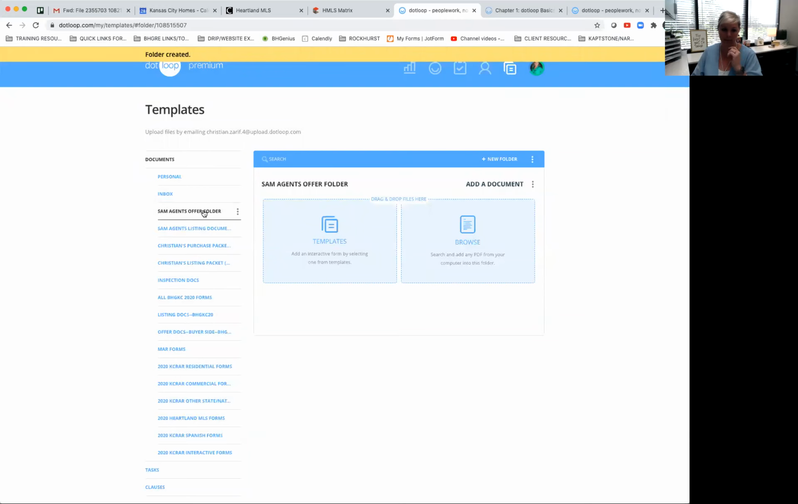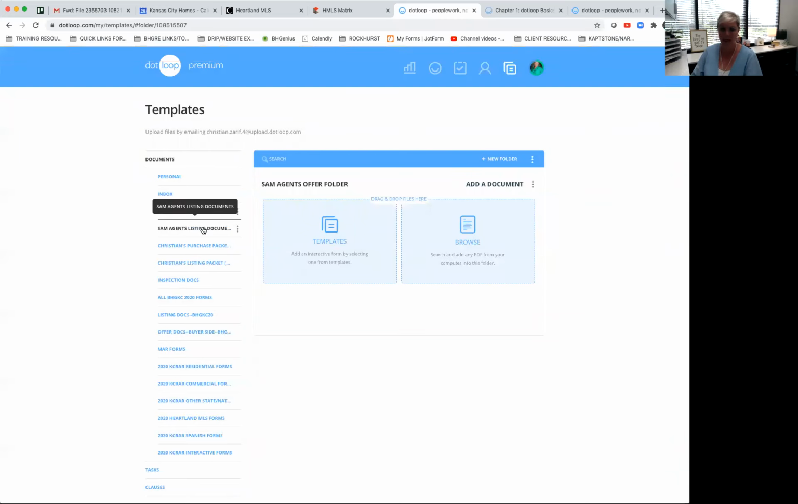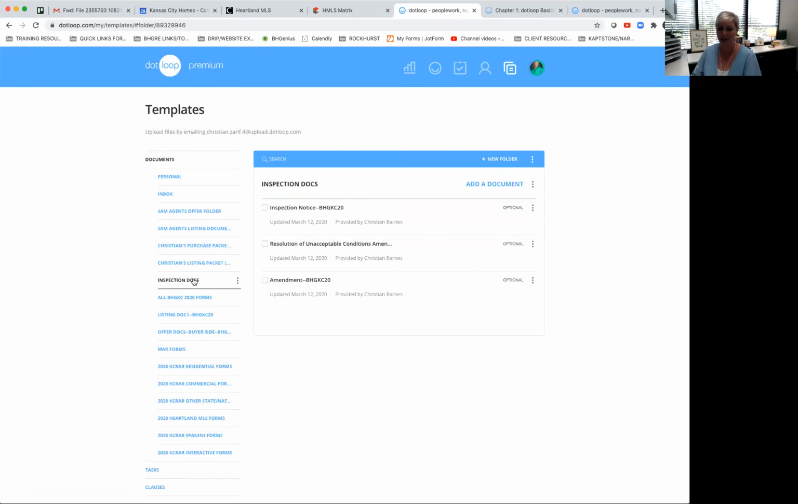I have my offer folder, so usually the documents I need when I'm writing an offer for a buyer, my listing documents, and then I have a third one that I call inspection documents, and there are 3 things in there. There's an inspection notice, a resolution, and an amendment. So now when I'm ready to write my inspection notice resolution, I've got easy access to those 3 documents. I don't have to go try to find them again in a long list of documents.